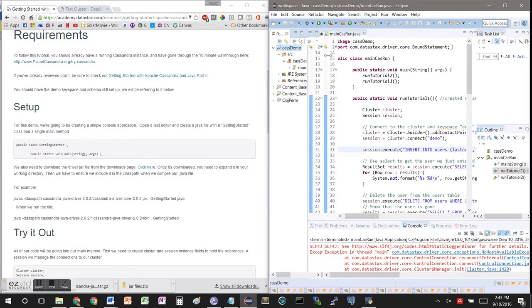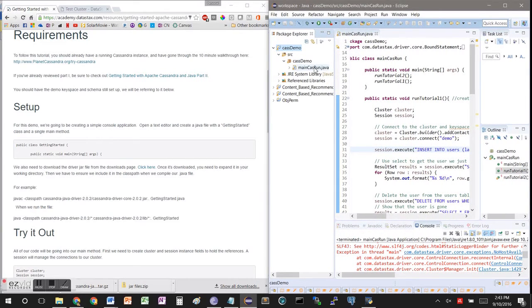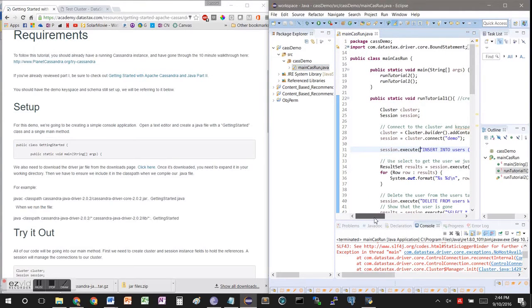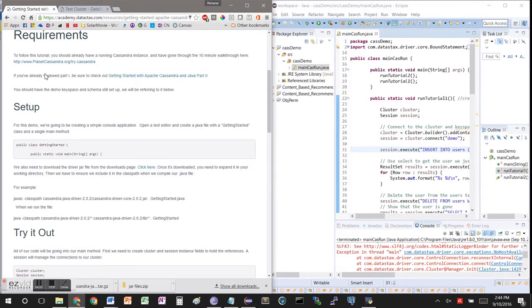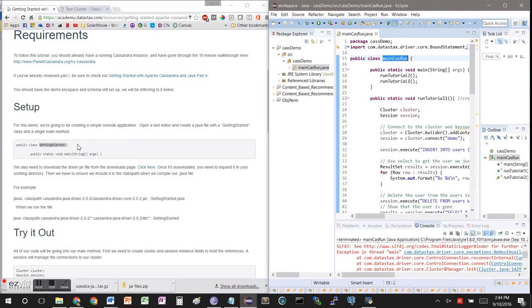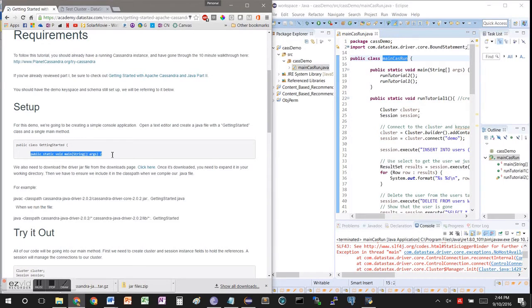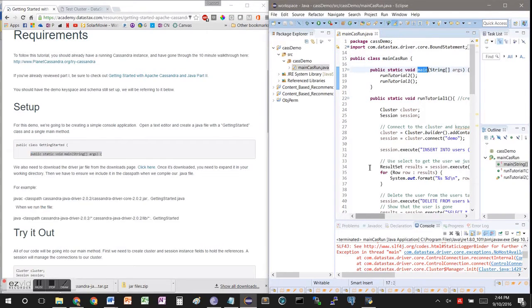You can see the file structure here. We have our main Java file right here that runs our main class that starts this whole thing off. So let's come back to the tutorial instructions here. In the tutorial they specify to create a public class called Getting Started. We have called this main Cass run. And here is your main function here. We have that here in our code.